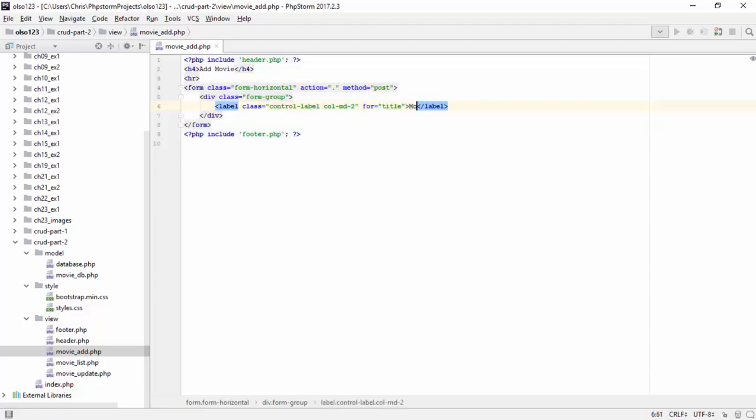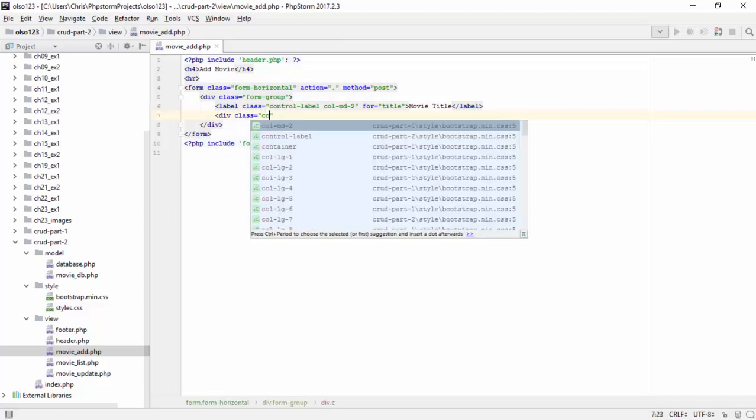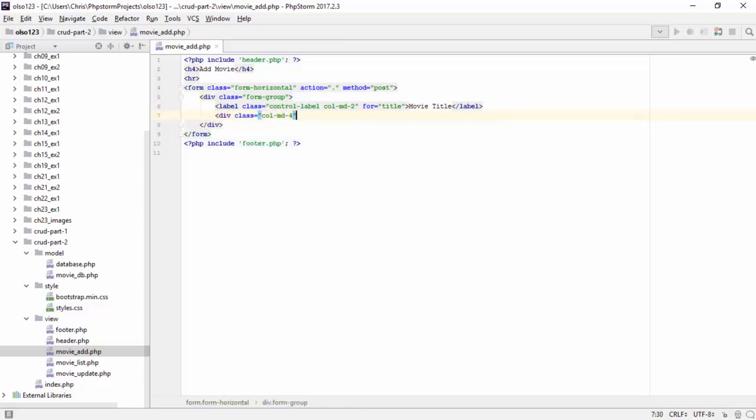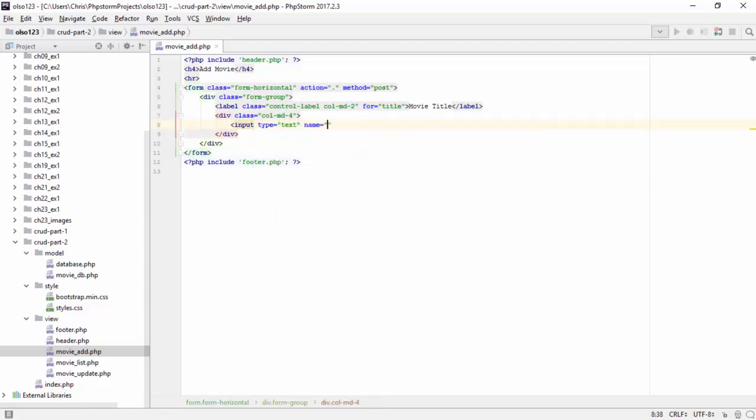For all my text boxes, I want labels that are associated with them. That's what the for attribute does. It's going to be associated with an input element that has the ID of title. That will be my movie title. I'm adding some classes to the divs and label to make it so it's styled neatly. You can copy those exact classes.